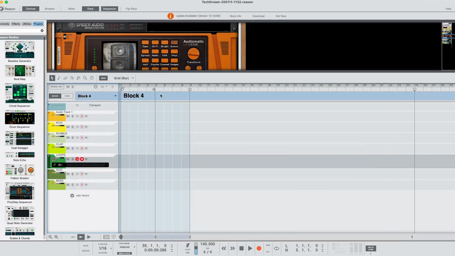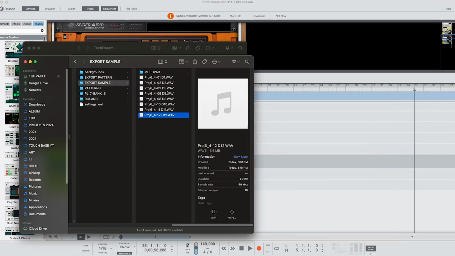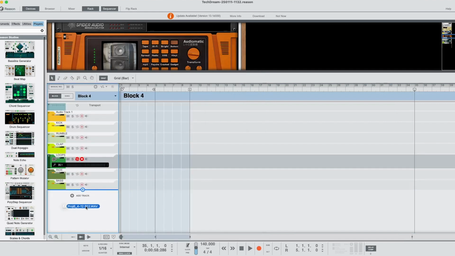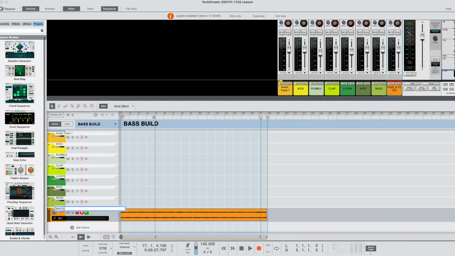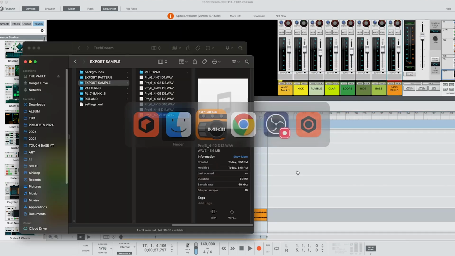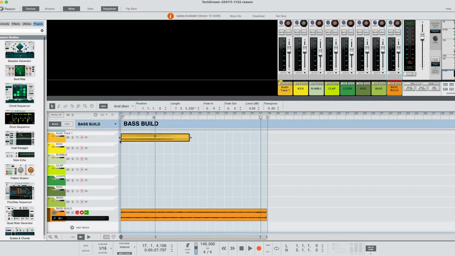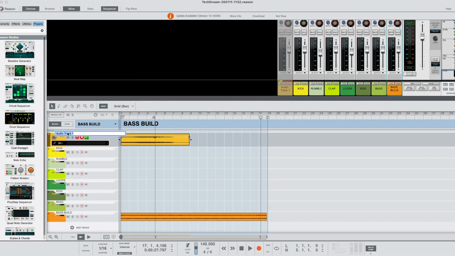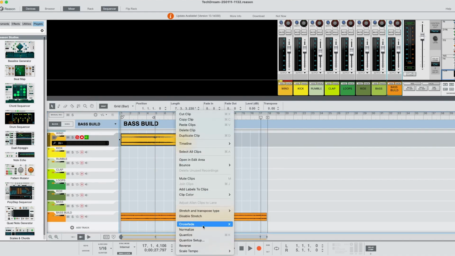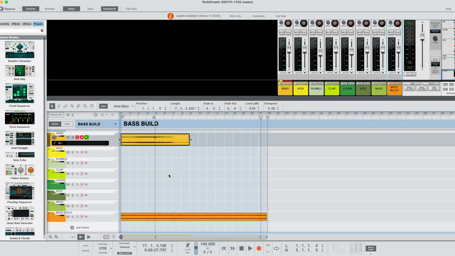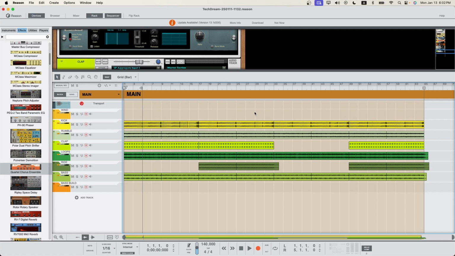Let's make a block where I have a build. Let's drag the bass build in here. Nice. Okay, bass build. I'm also going to drag in my wind. Let's drag that to our audio track we haven't used yet. Wind. Going to reverse that. S1 is set up.